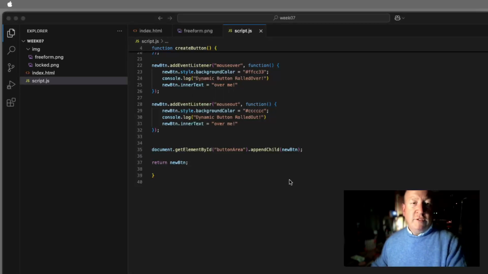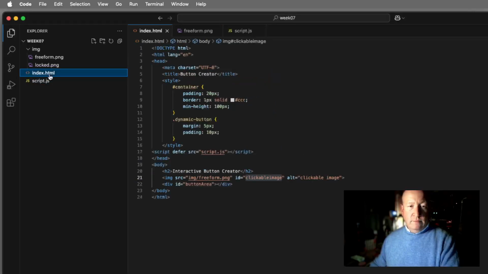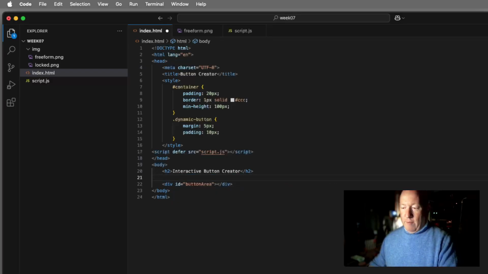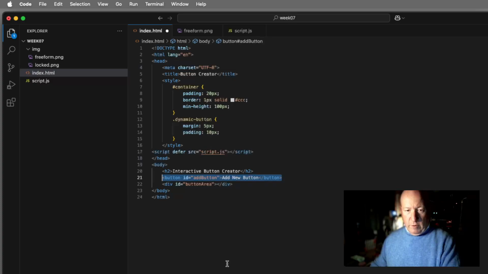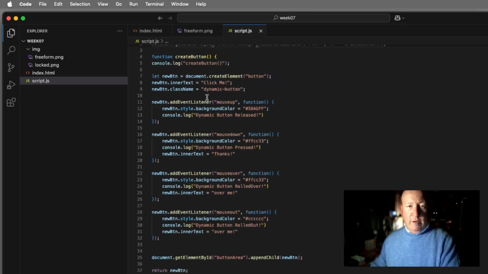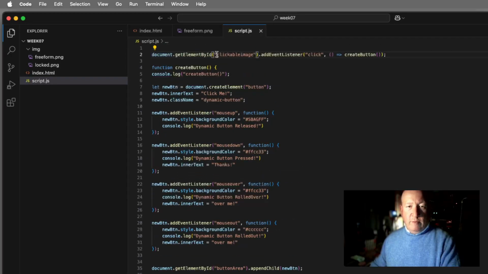All right, we're going to use our code to create a dynamic image button. So I'm going to remove our freeform image. And how am I going to do this? Well, what I'm going to do is see if I can put my other button back. There we go. Okay, we'll have this add button that we'll be able to call, and in our create button script, we will change this from clickable image to add.